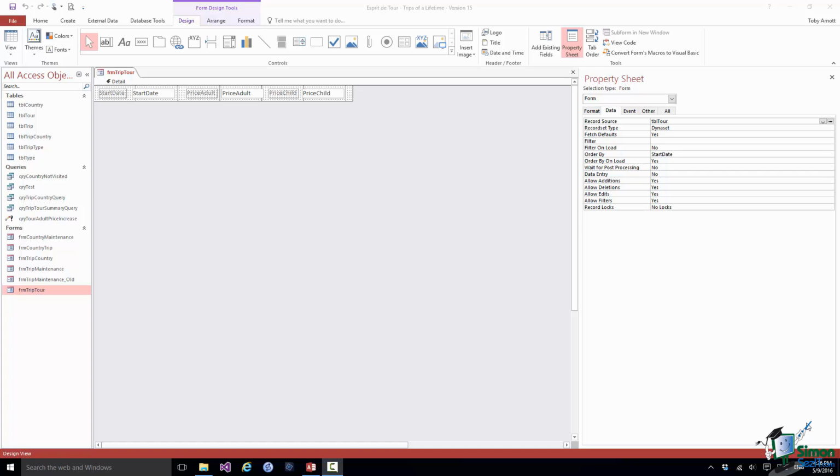Now I'm looking at the trip tour form in the Esprit de Tour database, and this is actually used as a subform on the trip maintenance form, and this is the one where we list all of the tours that are currently available. Now at the moment there are three pieces of information in a row in the trip tour subform. There's a start date, an adult price and a child price. And what I want to display is the end date for the tour.